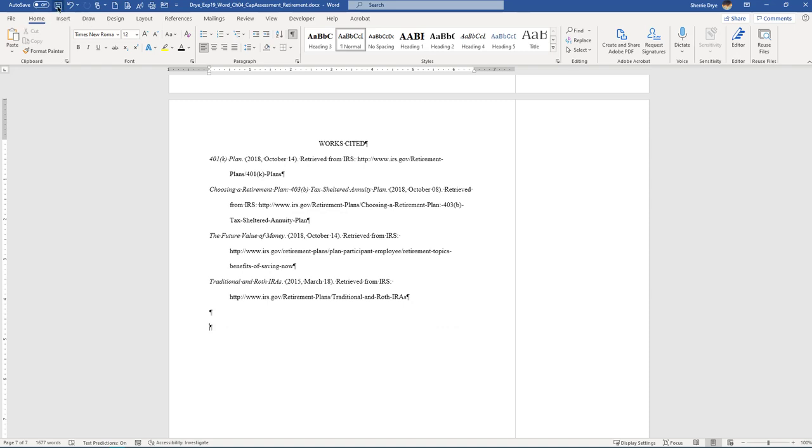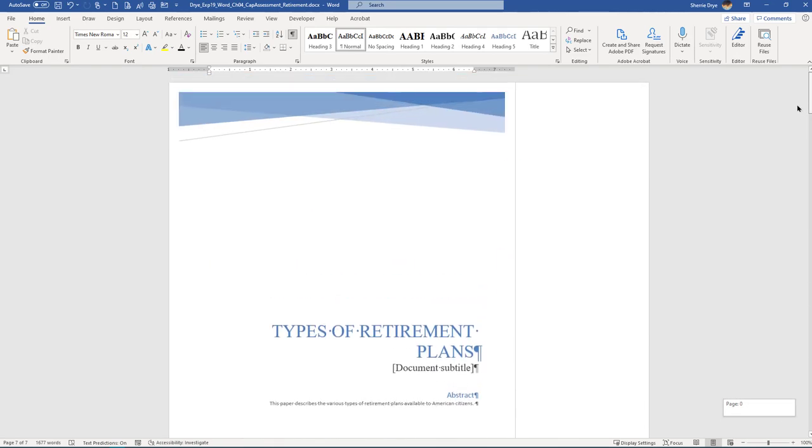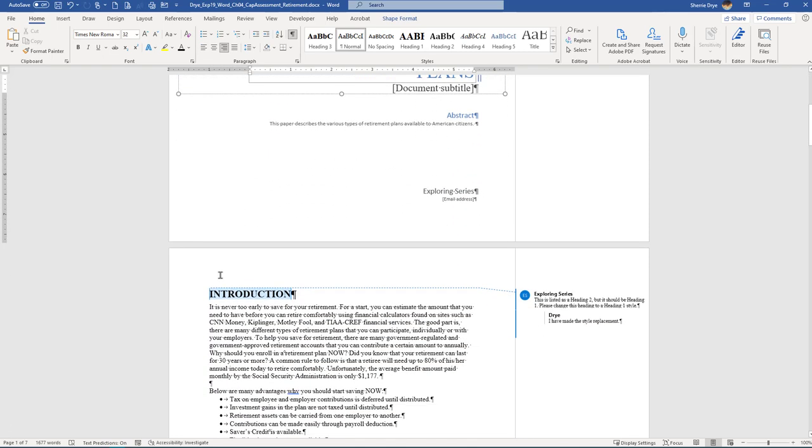And the last thing I want to do here is a table of contents with an automatic table style, and this should be between the cover page and the current page 2. So if we go back into our document, here's our cover page and then page 2. We want the table of contents in between those 2 pages.